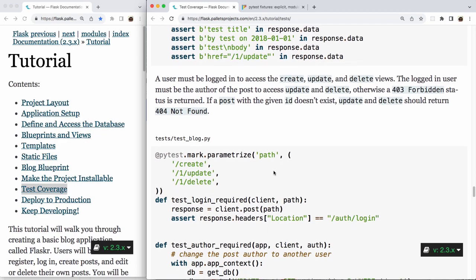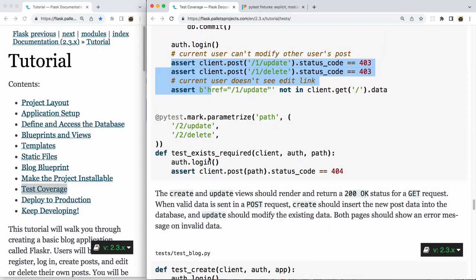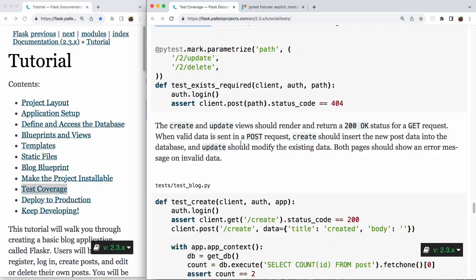So now we're in the test_blog.py file, and we're going to have a decorator, pytest.mark.parametrize. Then we define a test_login_required function. We pass it client and path. We define a test_author_required function. Then we have a decorator, pytest.mark.parametrize. Then we define the test_exists_required function.